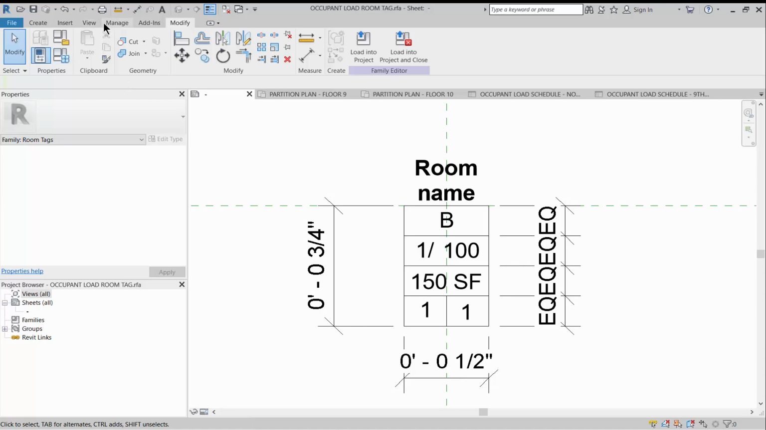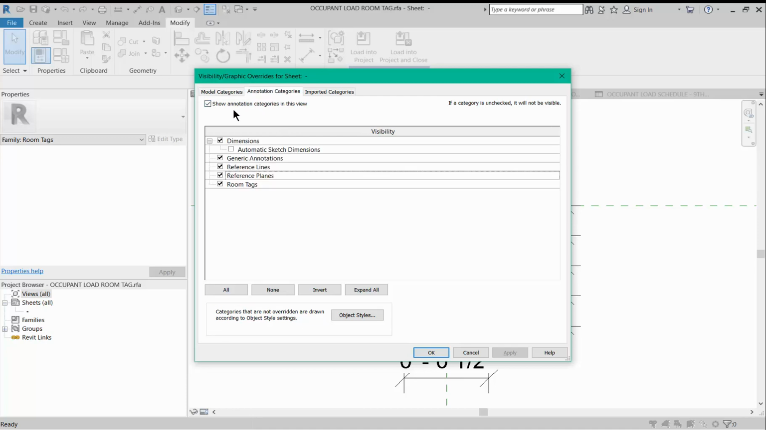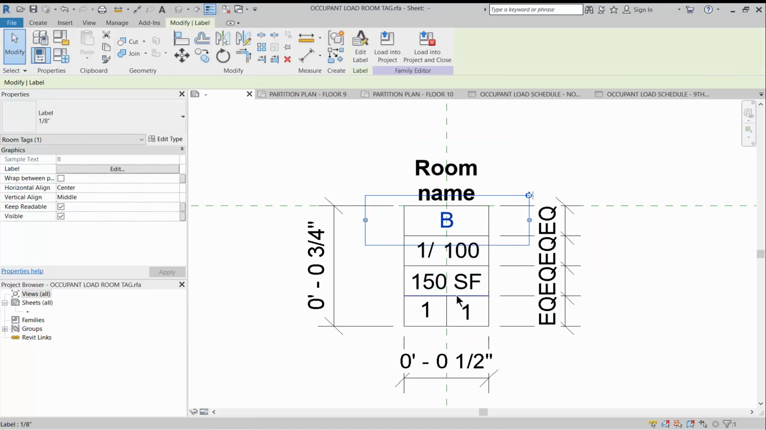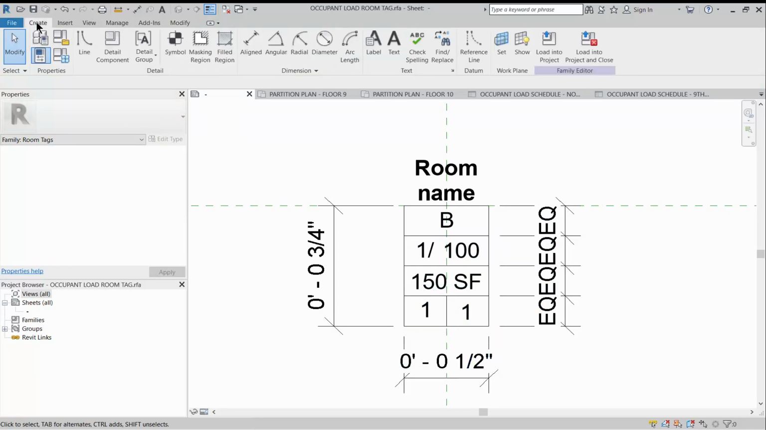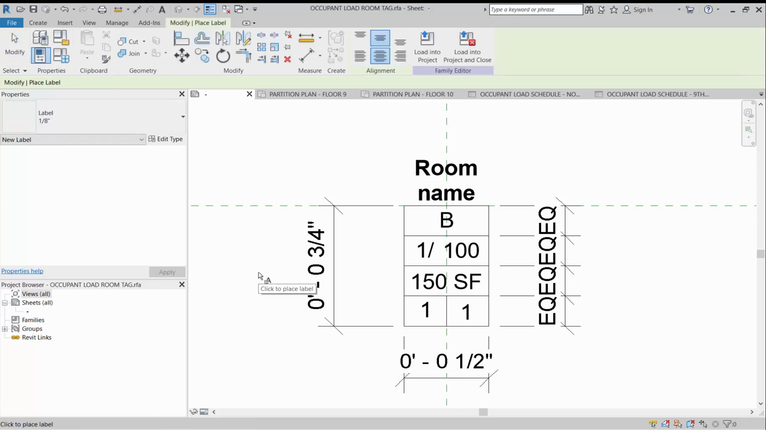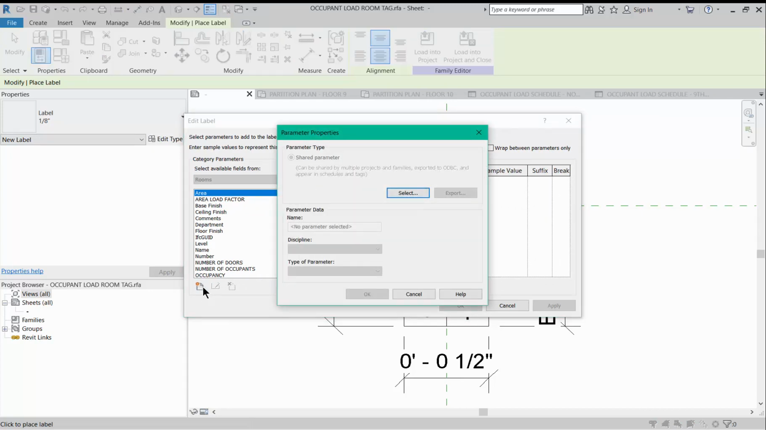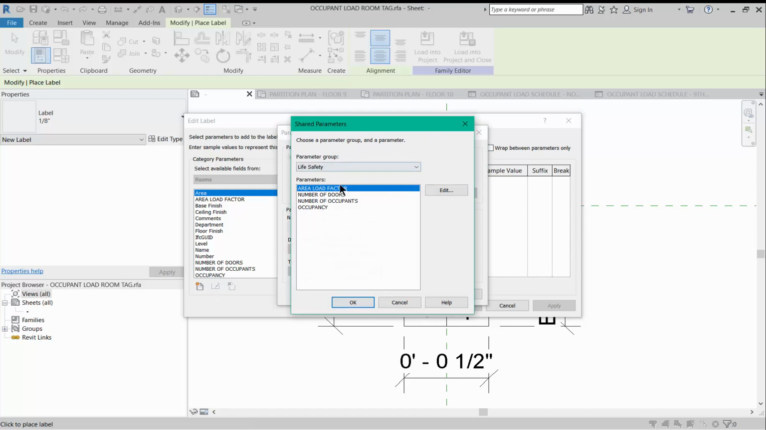Now if you go to the visibility graphics settings, sometimes the annotations are turned off, so make sure annotations are showing up in the view so you can see all of your lines, any text that you're adding. Now the occupancy, the occupant load factor, the number of occupants, and the number of doors are all shared parameters. So how you enter those is when you go to create label, you can place the label, and under the new parameter you would go to the shared parameter, navigate to the correct file, and then load the particular factor.